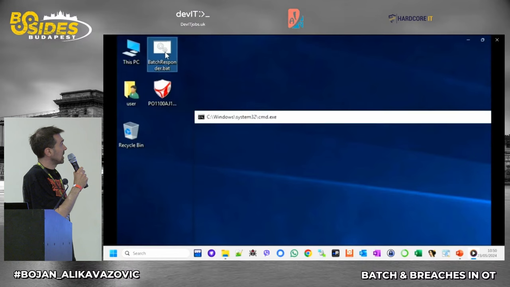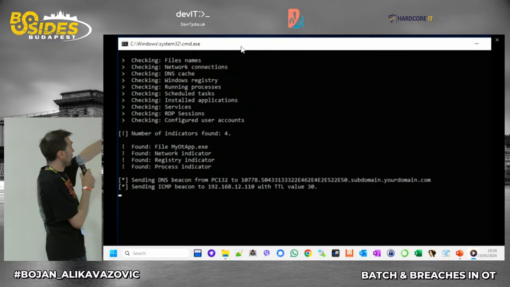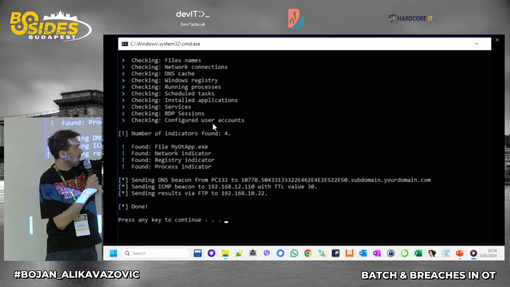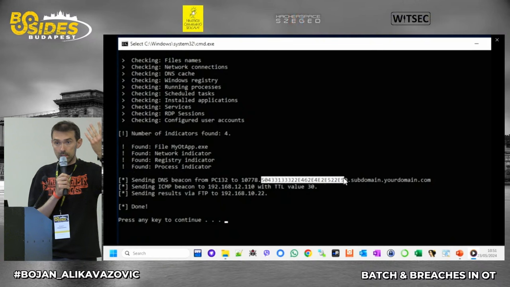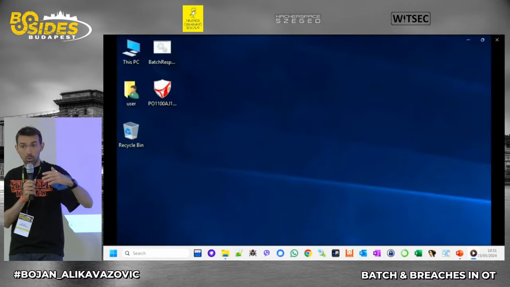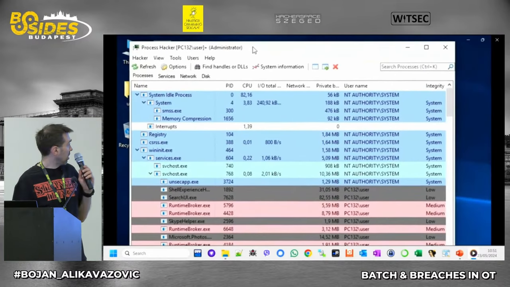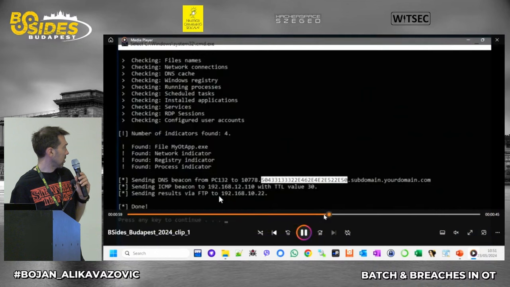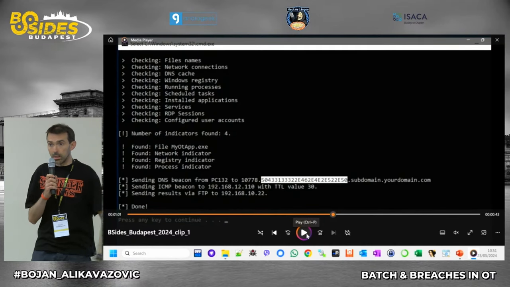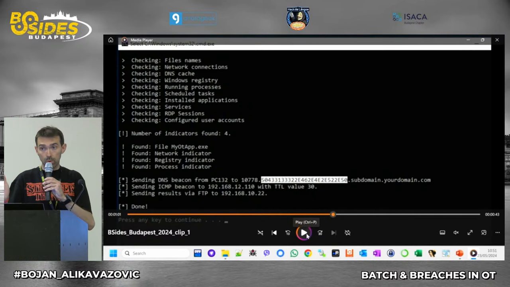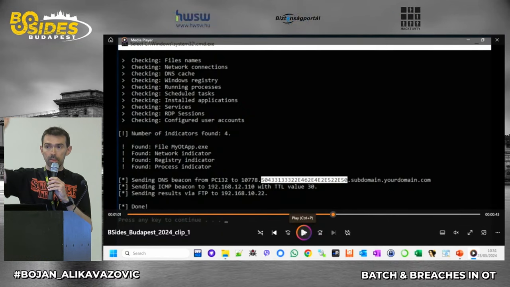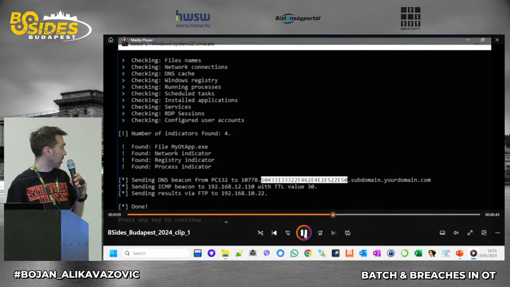Okay, and then I will rerun the same script, and you can see the number of indicators found: file indicator, network indicator, registry indicator, process indicator, sending DNS beacon from the PC to my domain. I'm listening for DNS beacons, sending ICMP beacon to the local IP address of the incident responder's computer with time to live value 30 or lower. It depends on the network topology. And sending results via FTP. You can use, of course, only DNS. You don't have to use all three possibilities. You can use only DNS or only ICMP for sending beacons, confirming I'm infected. This is the DNS record that I'm sending you to let you know that I'm infected. This is the purpose of it, okay?